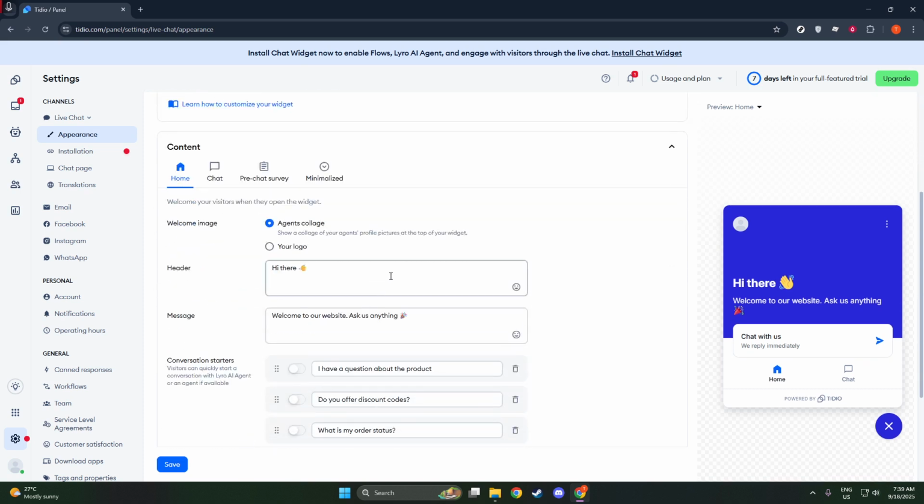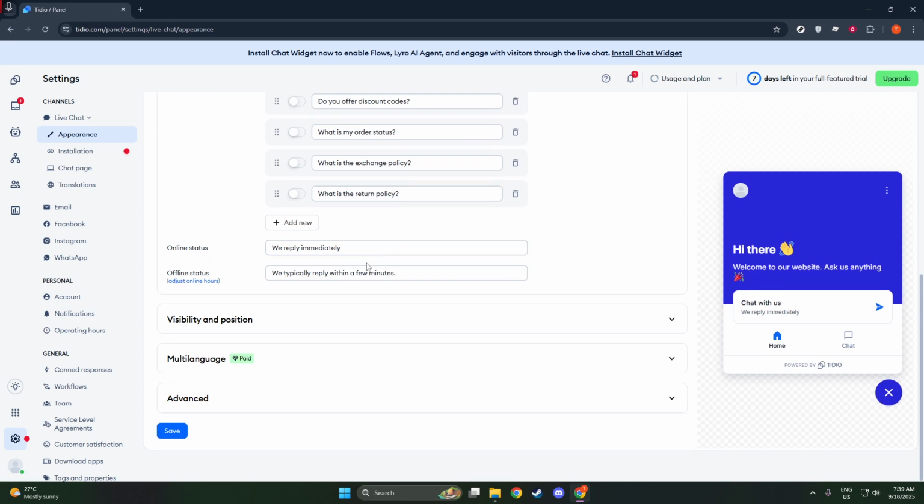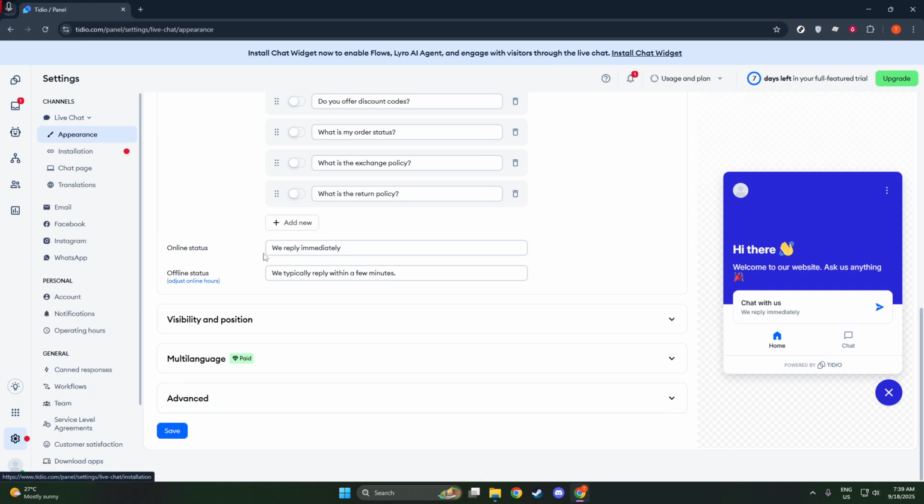Next, head over to the Live Chat tab and click on Appearance. This section allows you to manage how your chat widget looks and behaves on your site. It's not only about aesthetics, but also about functionality. You want your widget to be where it can provide the most value without being intrusive.